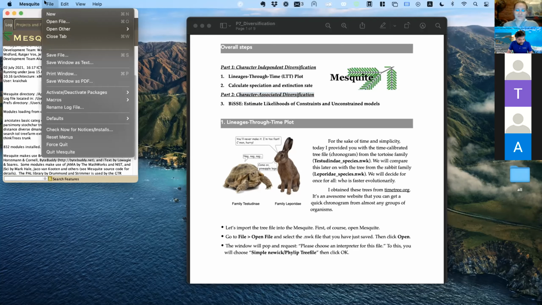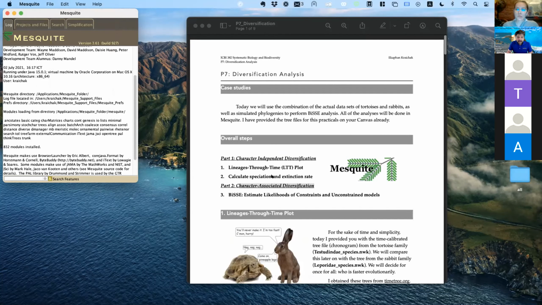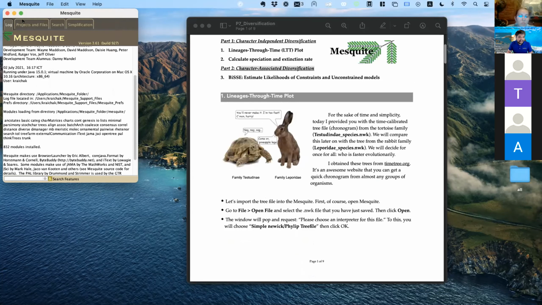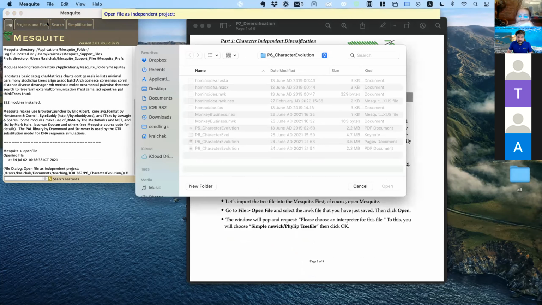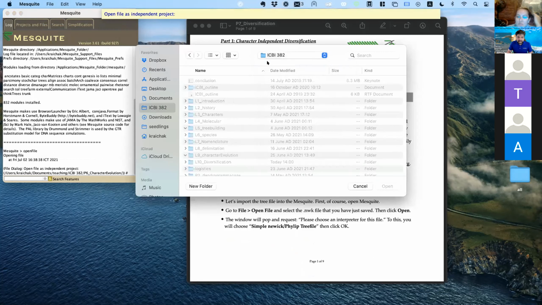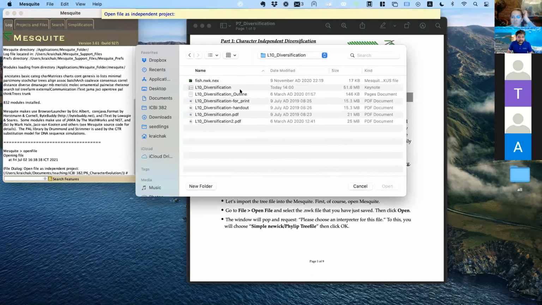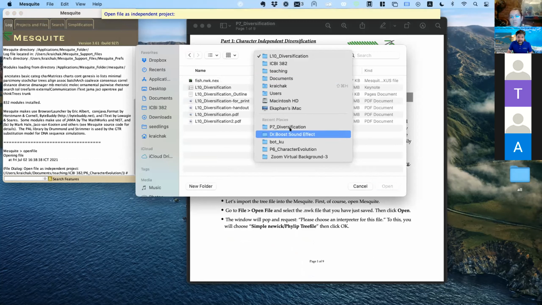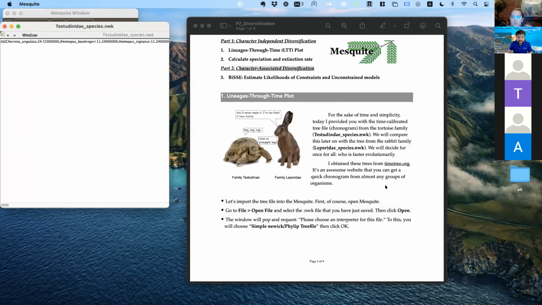So let's open the file. Which one first? Let's do the tortoise first, test2dna. So I'm going to go to open file. Come on, and I'm going to select the file that I have. It's going to be in diversification. Oh no, not L, sorry, P. And we have the test2dna.nwk here, which is Newick, which is the tree file. I just click that, open.